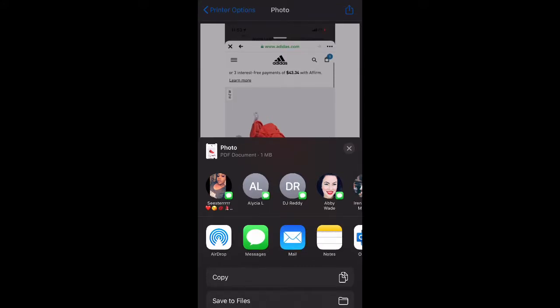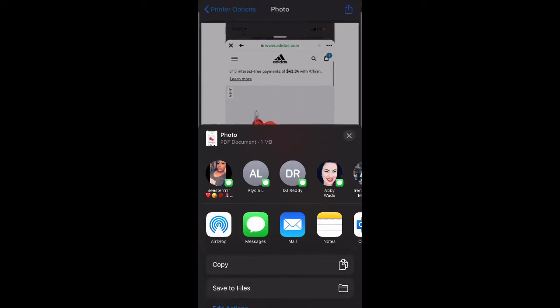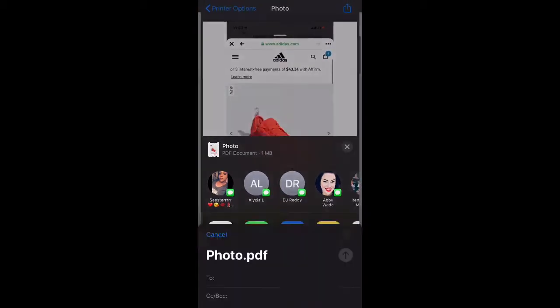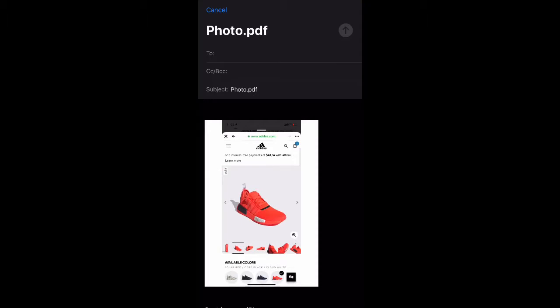So I'm going to send mine through mail just because that's how I would normally send a PDF document. You can choose whichever way you want, but I'm just going to go ahead and select mail. And as you can see, it says photo.pdf. So that's pretty much how you do it, guys. That is how you convert a photo from your photo album to a PDF document.